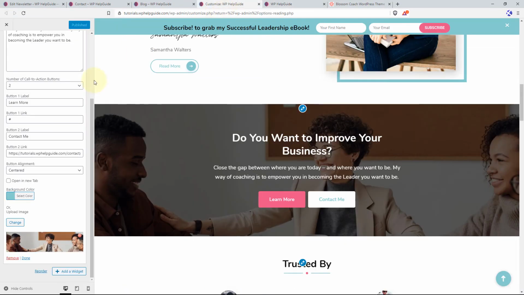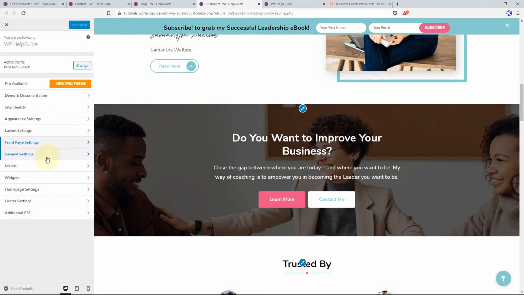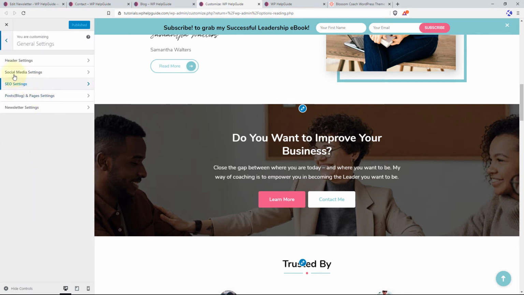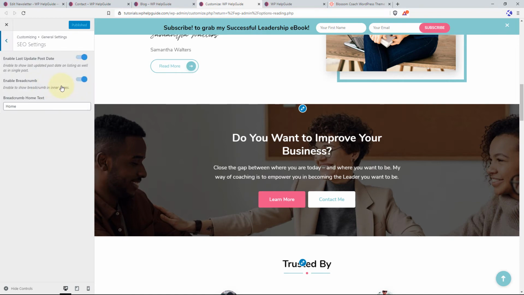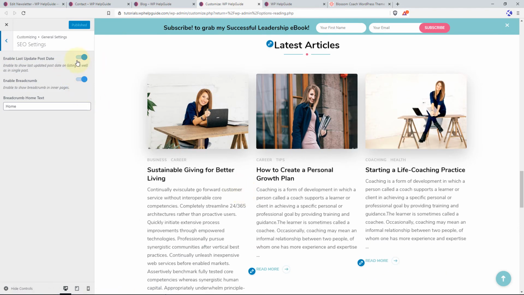Now let's go back to the customizer and explore different settings that we haven't covered yet. Those settings are found under general settings, and we have already covered the header settings and social media settings. The only setting left is the SEO settings, and it is something that you should keep enabled. The first option is for enabling the last update post date. It is recommended to keep this option enabled so that the search engine can know when your posts were updated. It helps you to improve the ranking of your site.